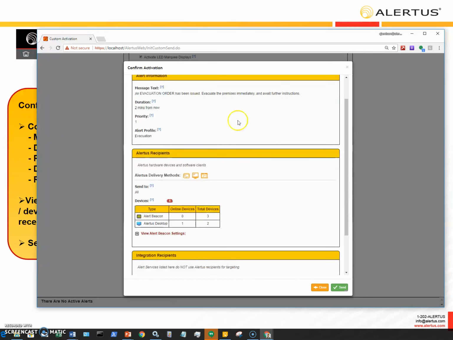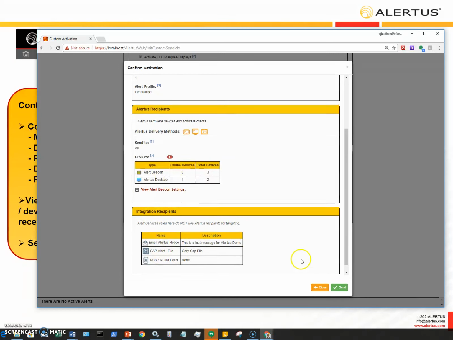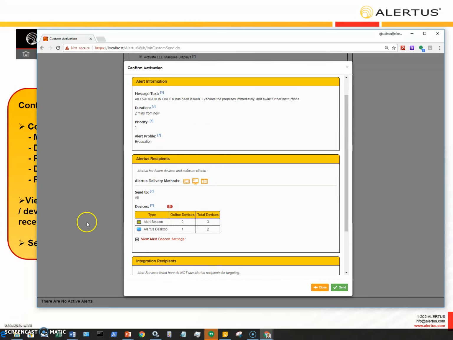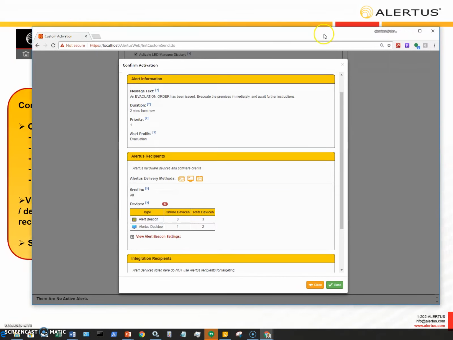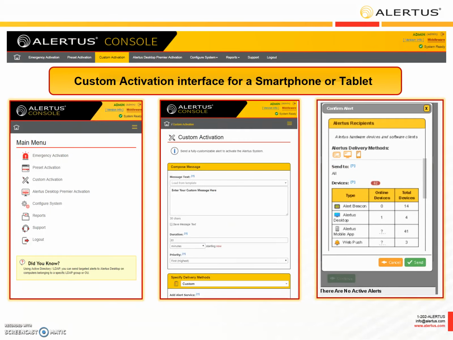It should be pretty quick. You'll be able to see it's an evacuation order. It's a 2-minute duration. Those are the ones that we had set up. Here are some of the devices that I had connected already, and then also we had our integration endpoints. So then I can hit send. All those will go out. And that'll be the beginning of the activation method. Now, what's also really nice about some of the changes that we've made is that now you'll be able to set all of your activations from a mobile-friendly device.